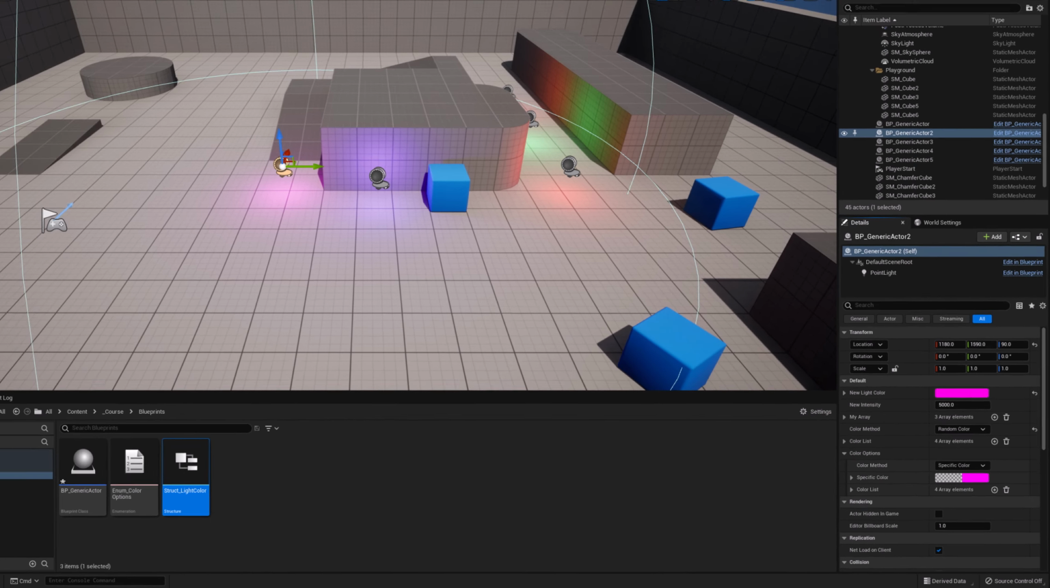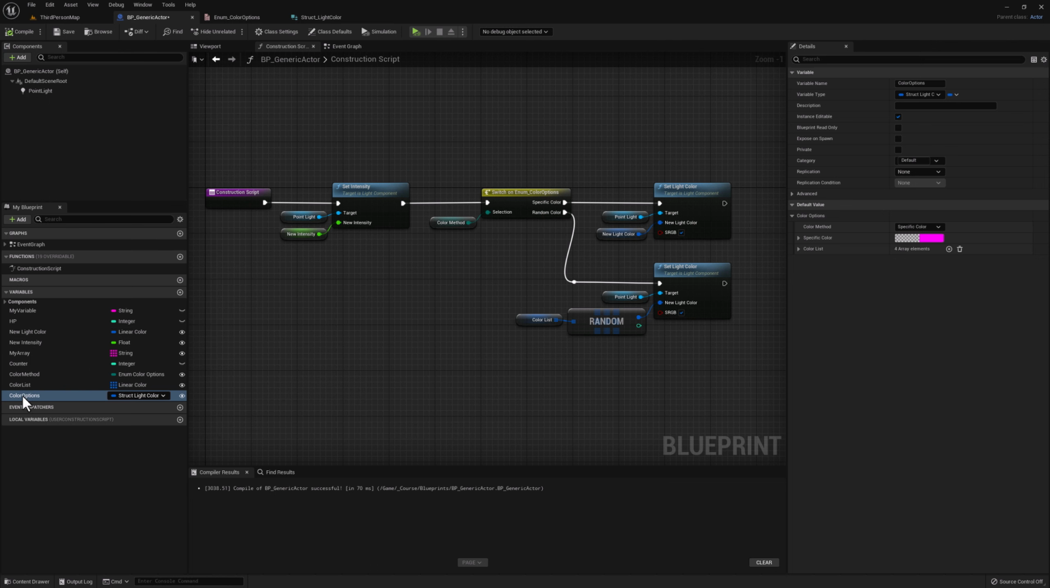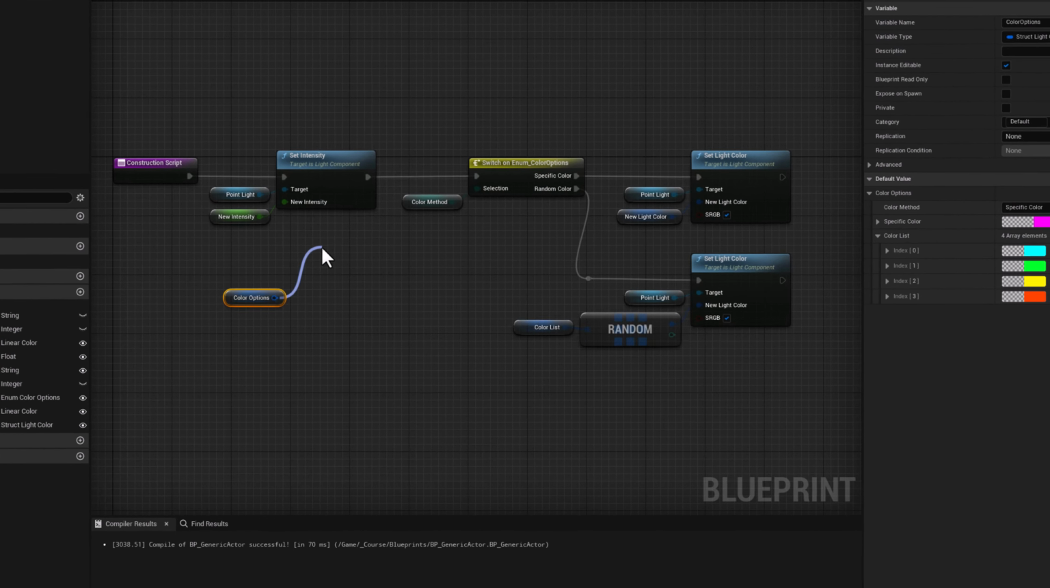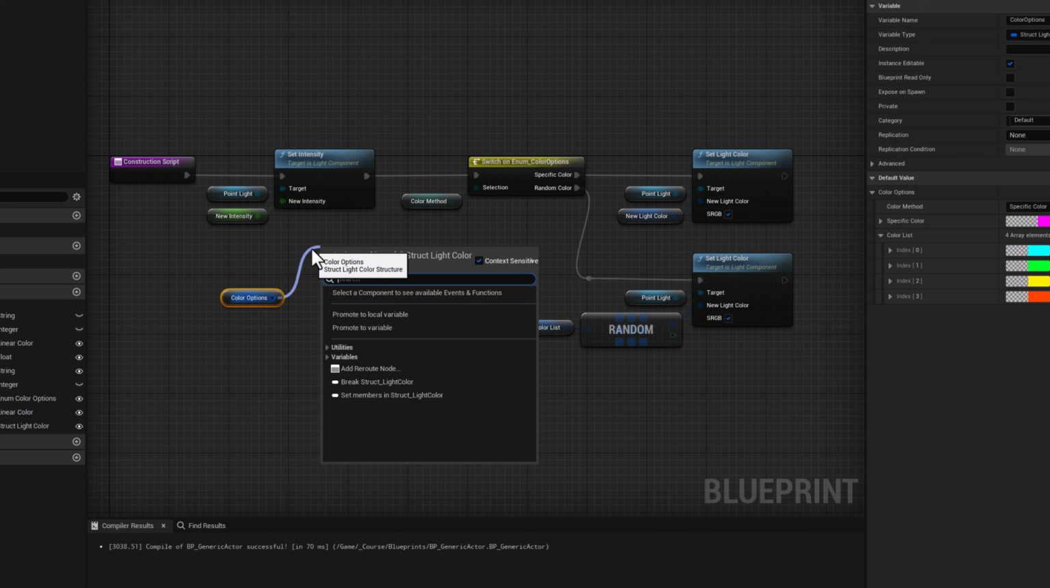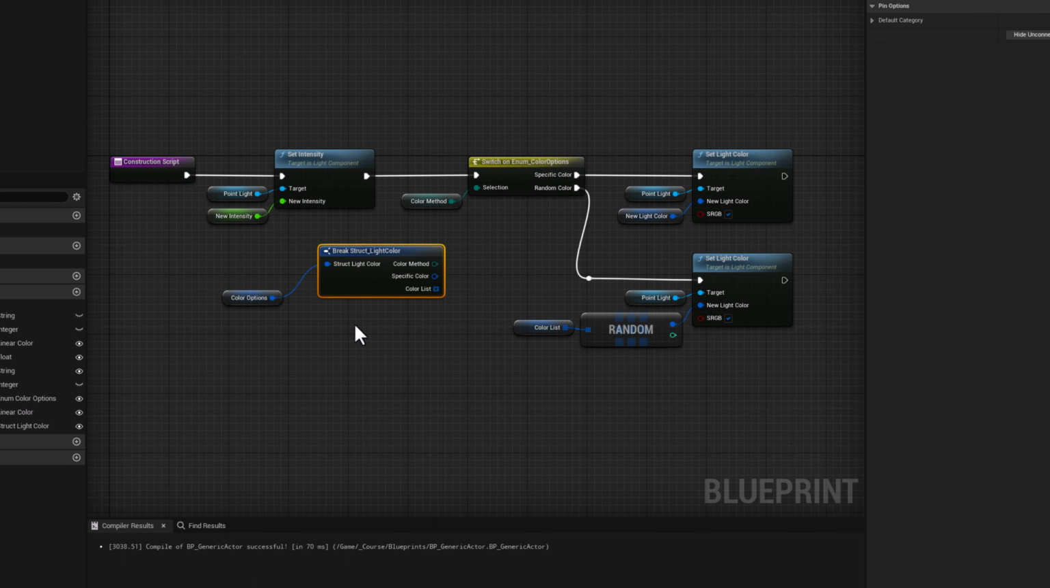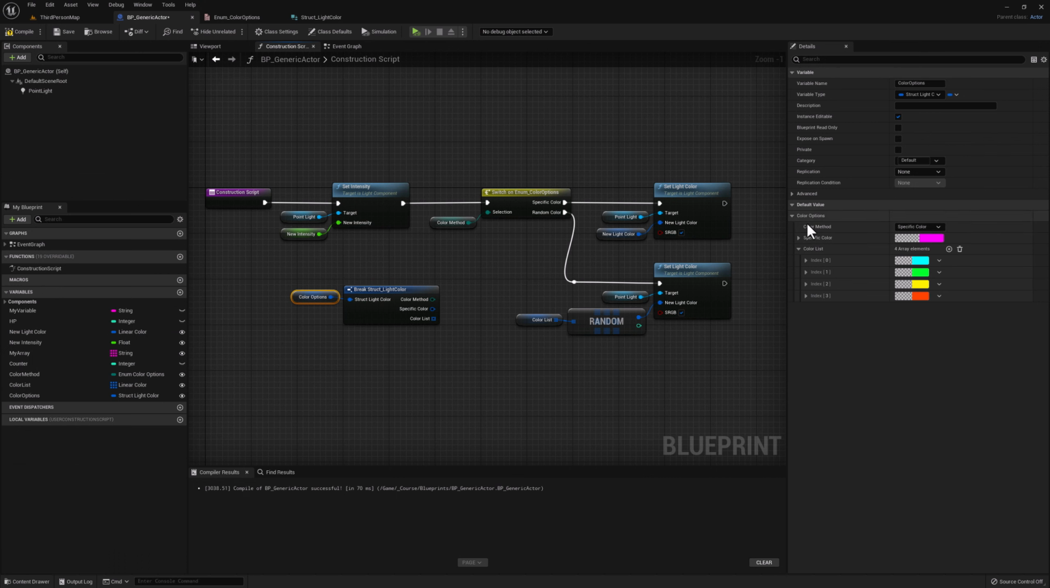Let's go back and let's drag our new structure to the construction script and select get. And here, with the structure selected, you can see that the default values are exactly what we would expect. But if we drag from the pin, we have very different options. So go ahead and select break struct for now. And you'll see that we have all of the same options broken into separate pins. The exact same options that we have here are now represented with individual pins on this break struct node.